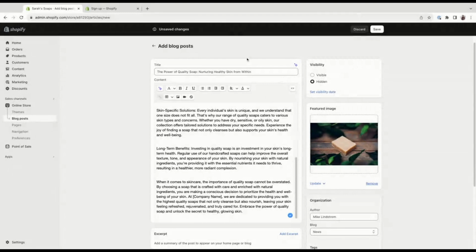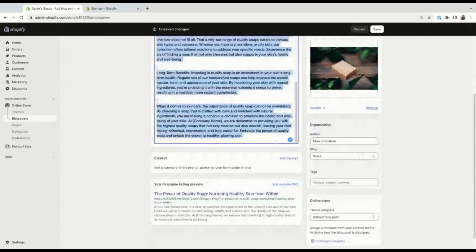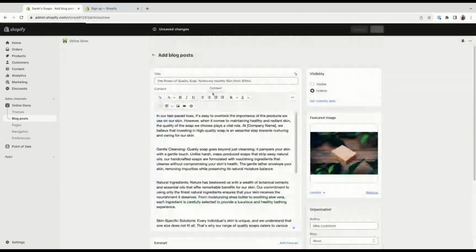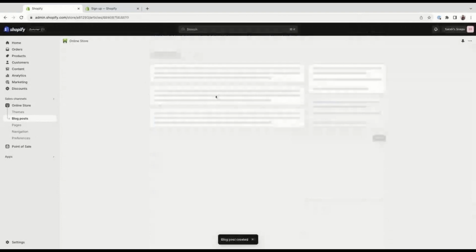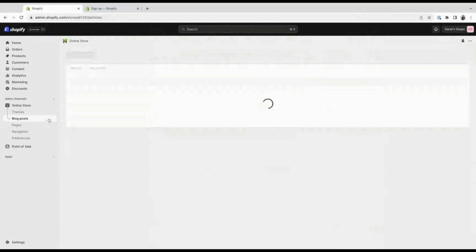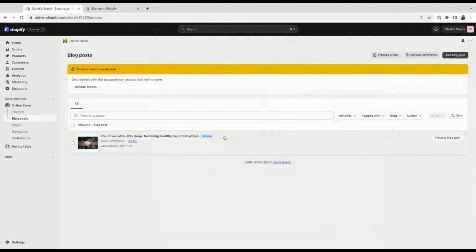And quickly, before we do so as well, I want to highlight that we have the generate text option here again, so we can use AI to generate all your text for you if you'd like. Perfect. So here we'll hit save. And this has created the blog post for you. And then if we head back to blog posts, we'll see the Power of Quality Soap has been added. Perfect. So that's how you create a blog post.